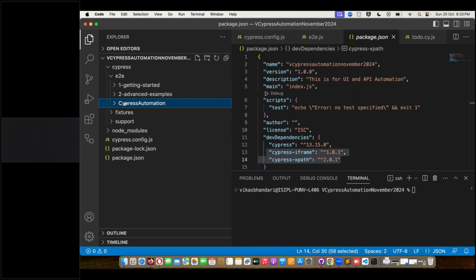In Cypress automation, guys, you just need to click on this section. And we are going to create our first test case. Open url test.